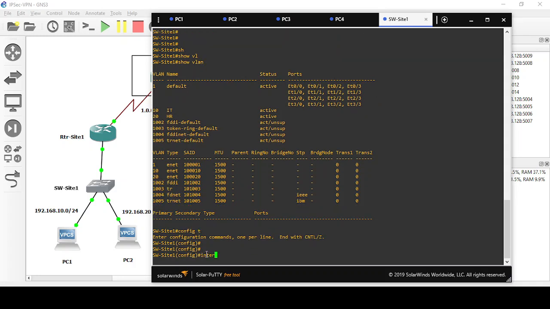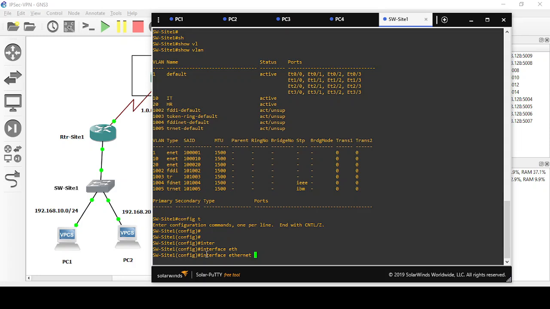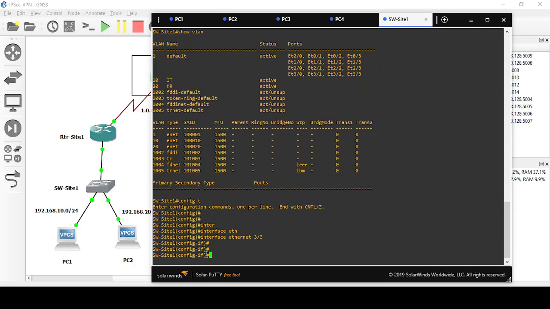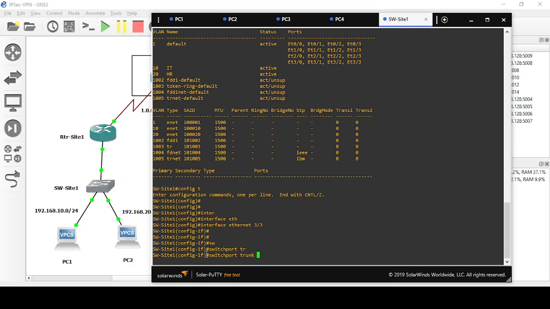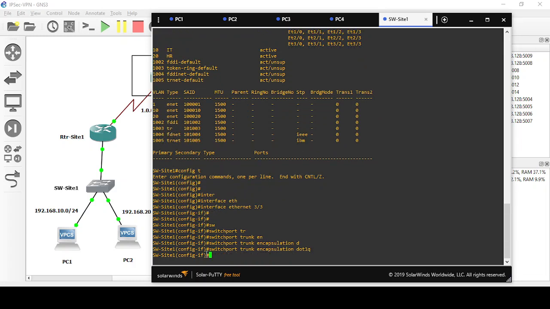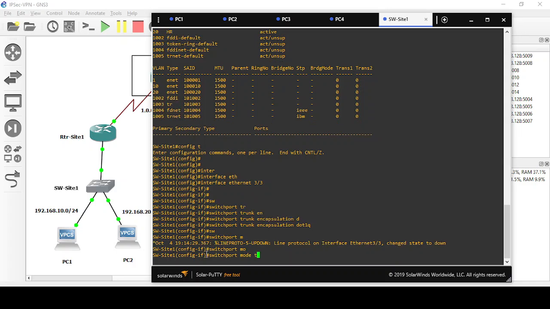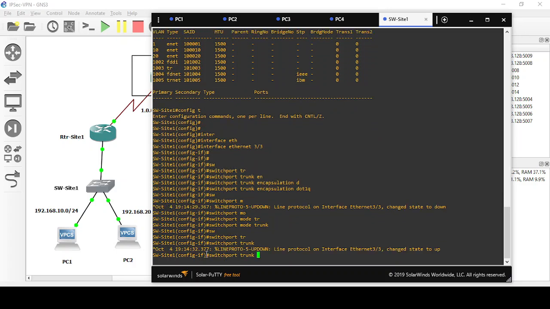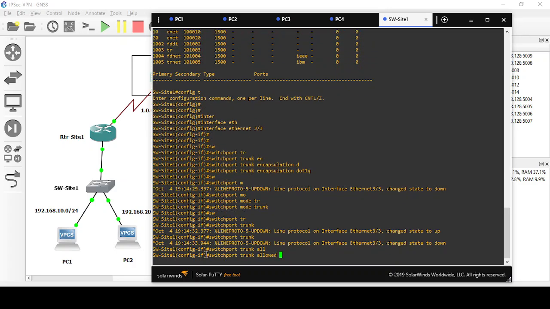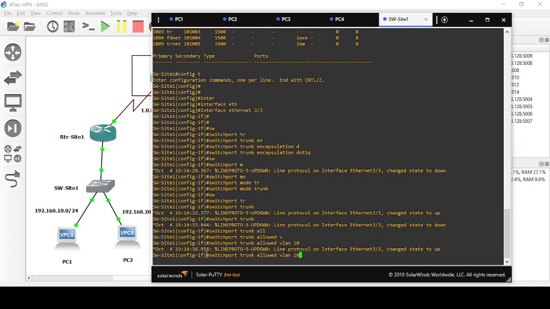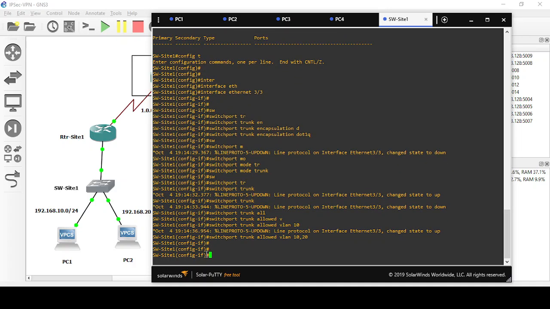First, we will configure our trunk link. Configure terminal, interface Ethernet 3/3, switchport trunk encapsulation dot1q, switchport mode trunk, switchport trunk allowed VLAN 10 and 20.